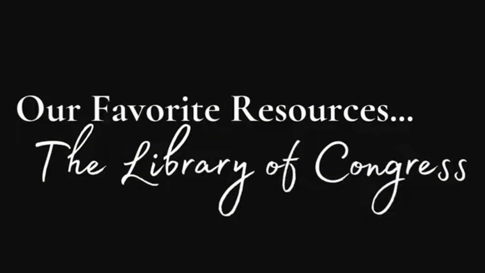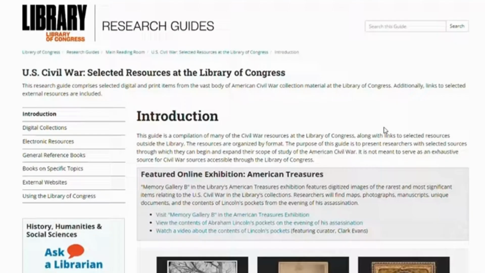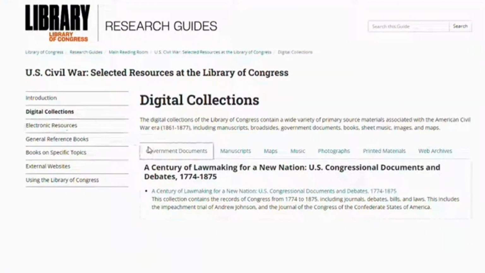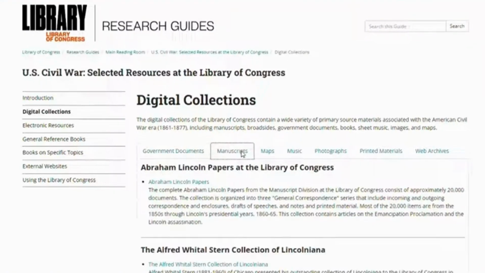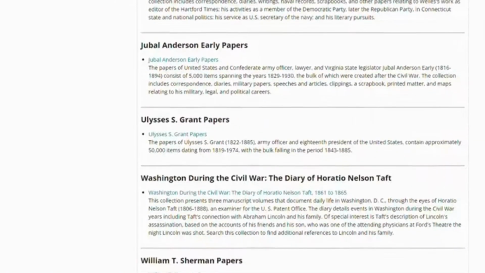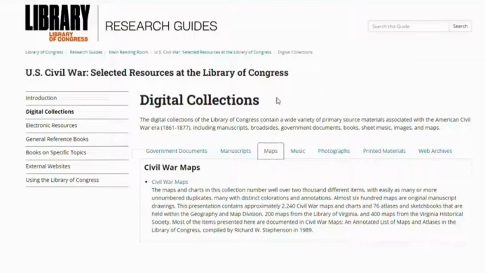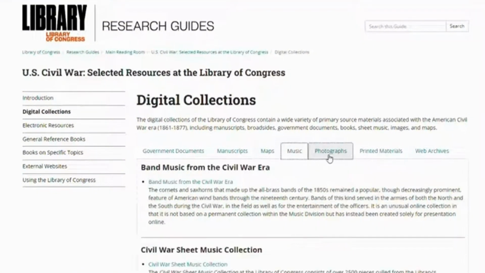If you're teaching American history, the Library of Congress website is a must for your educational toolkit. Many of the important events and topics from American history are covered in their educator collections. As you can see, you can search on any topic and narrow it down by the type of format you want your search results to be. So you can find pictures, you can find manuscripts. These are first-hand documents related to the time period. You can find maps and music and photographs and printed materials and web archives.